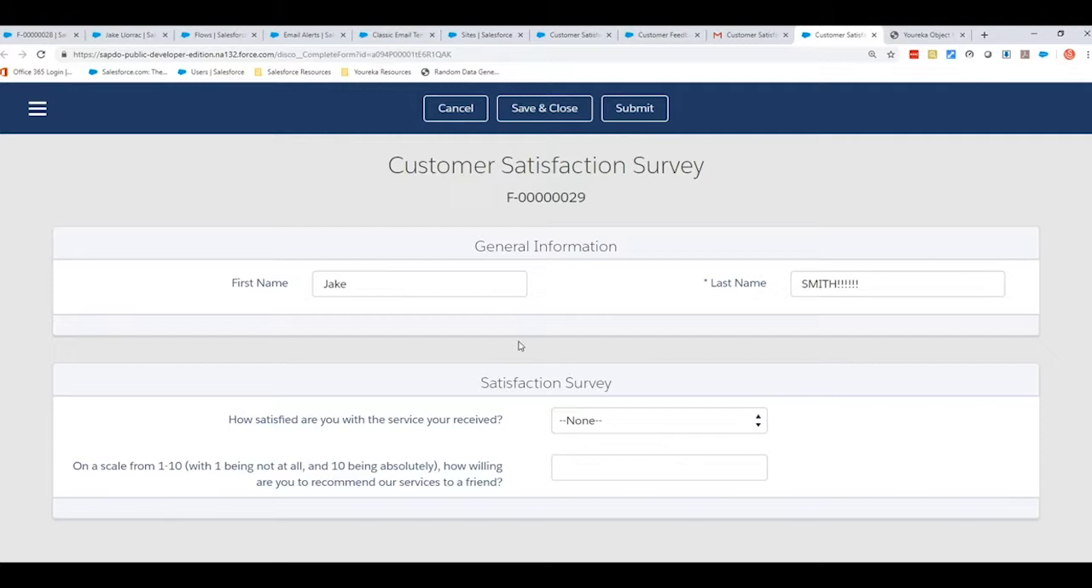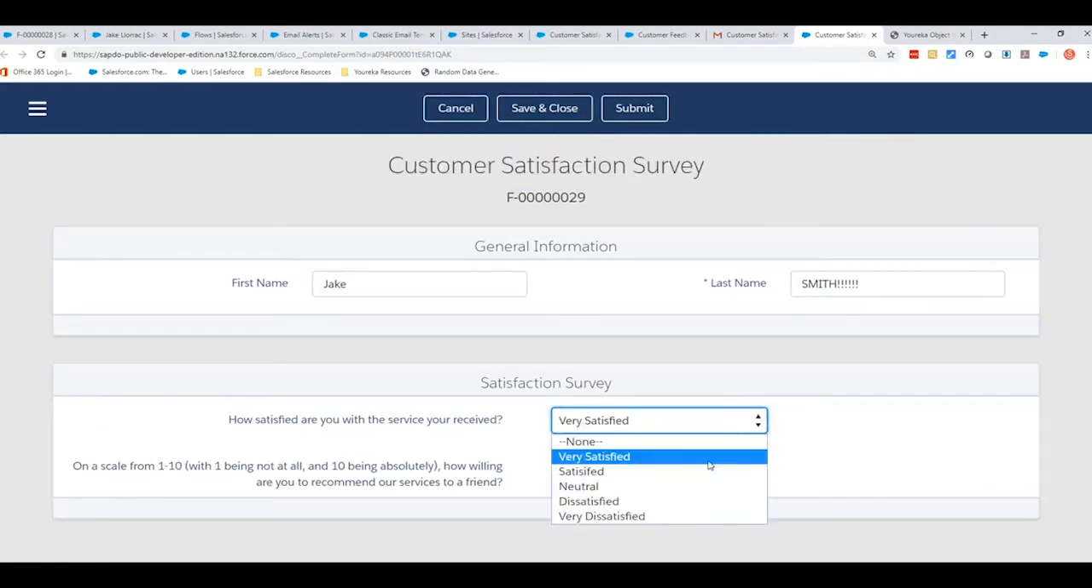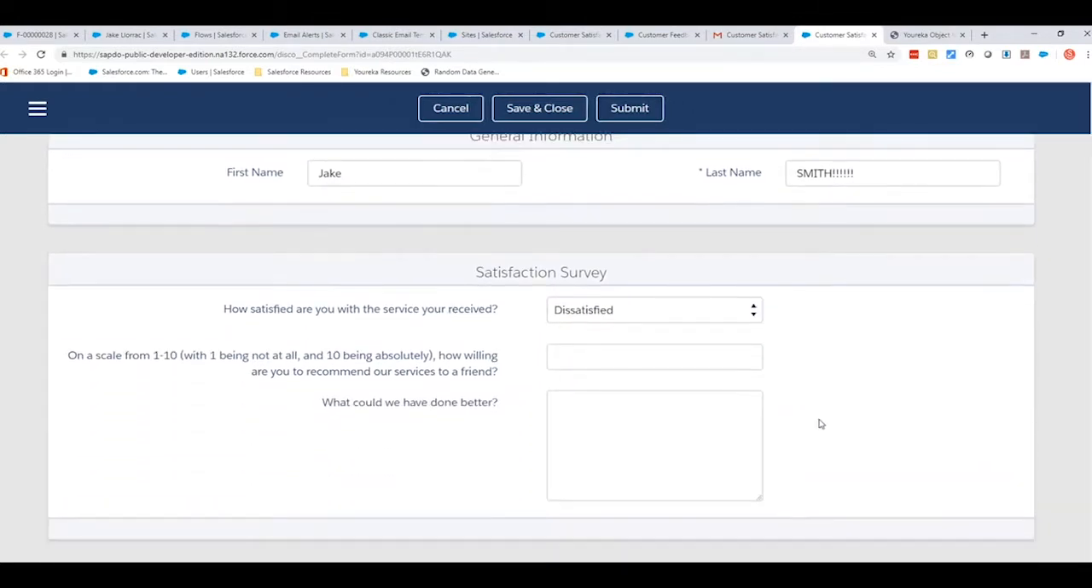Then we're really just looking for Jake to tell us a little bit about his customer experience. Maybe he was very satisfied or maybe he's dissatisfied. We've got a pick list here, as well as our conditional display logic that's going to allow us to bend the form around the answers he's giving us. So in this case, we've got a dissatisfied Jake. We're also going to indicate a 1 out of 10 for that net promoter. What could we have done better? My order was messed up. All right, we've got that, and we're just going to submit it, and we're done.